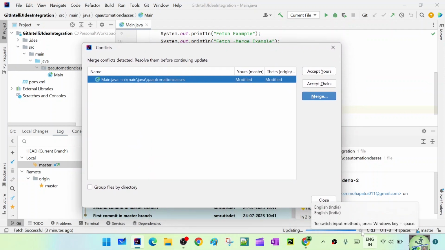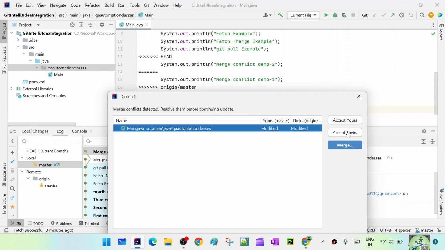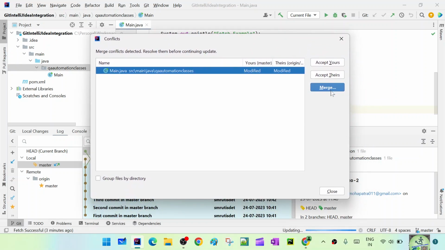I am trying to pull the changes from the remote, right? So what does pull do? Pull is fetch plus merge. Pull first tries to fetch the changes from the remote and then tries to merge with whatever content we have on our local. When it tries to merge, it shows that some merge conflict is detected. Resolve them before continuing the update. Either you can select the merge, you can say accept yours. Yours means whatever changes you have done in your local, and accept theirs means whatever change has been there in the remote repository. Or you can click on merge and manually resolve the conflict, or you can double click on this one also, and the merge window will open.